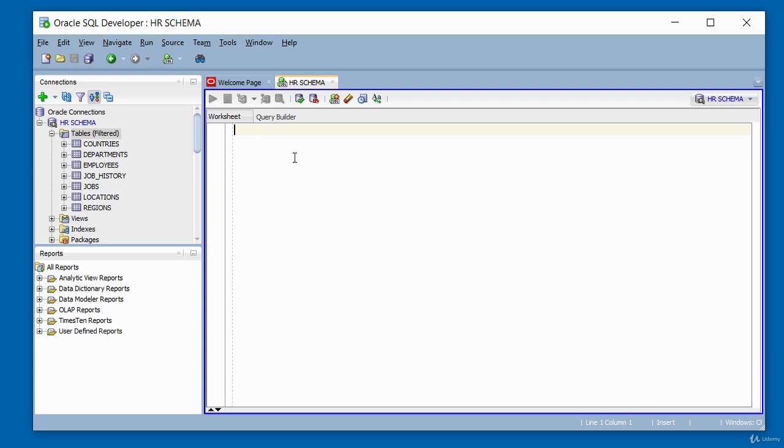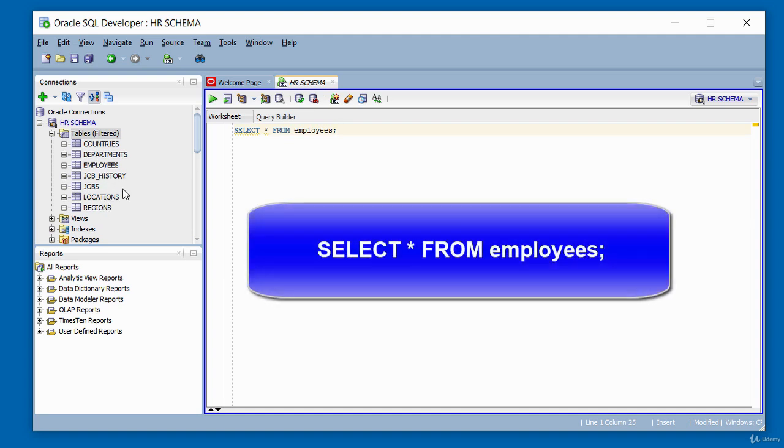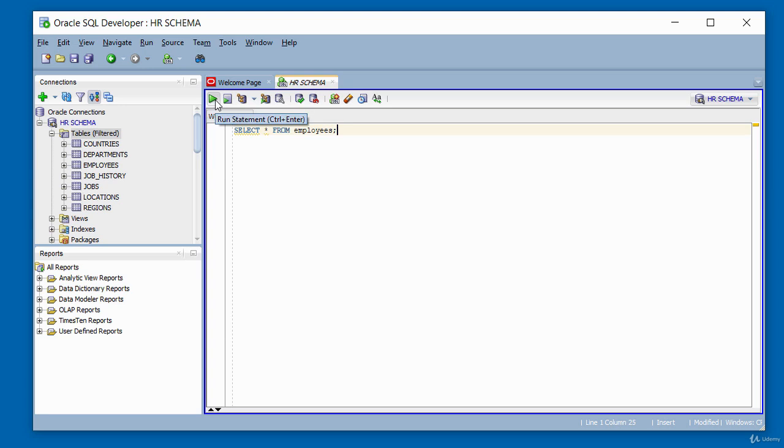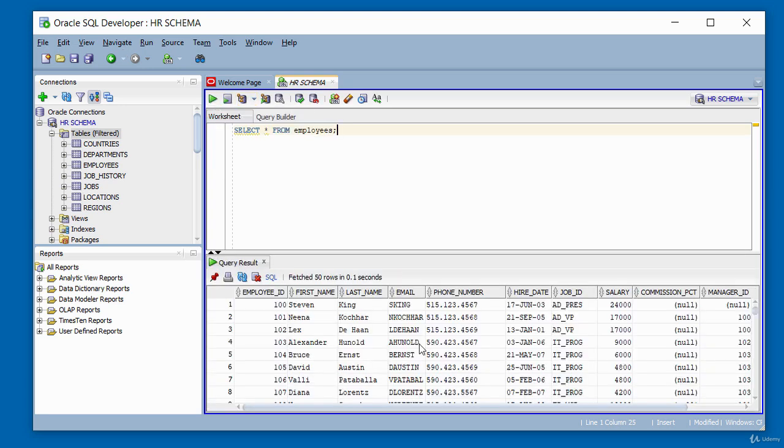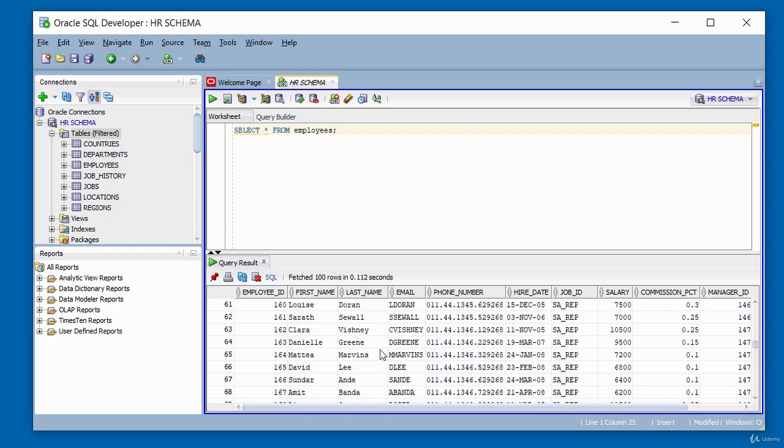This table here, employees. So I've added a quick query here to select all the records from this table called employees, which belongs to the HR schema. So I click on this little green button here, and you can see it has retrieved all the records from that table called employees.